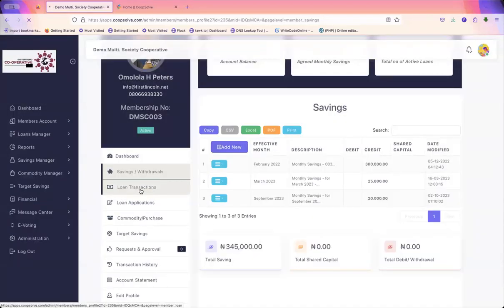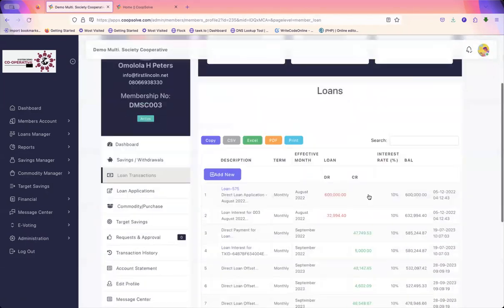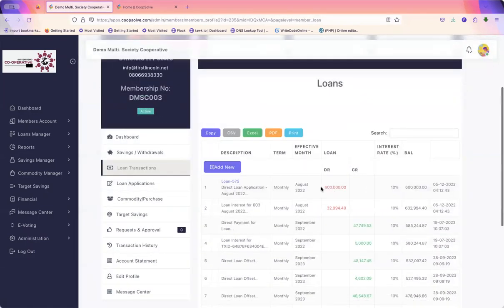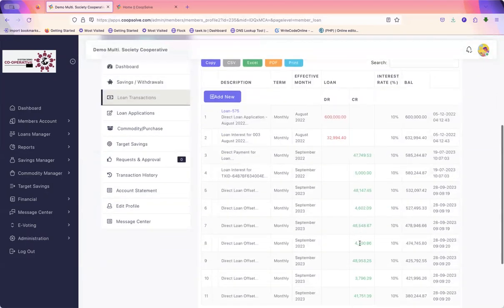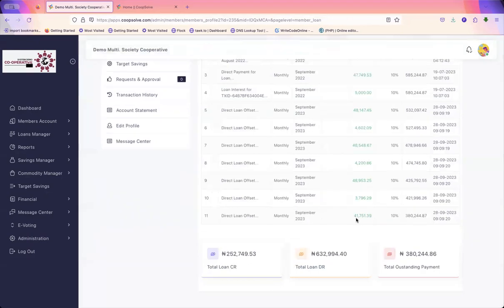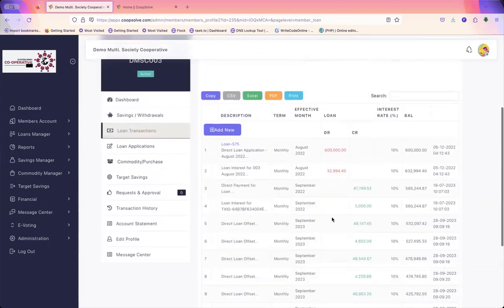Then we have loan transaction. This will show if that member has an active loan, and this already shows me that this member has one. I can see the amount of the loan and the interest on that loan, and it drills down to how the member has been servicing that loan. At the bottom, you can see the total loan remaining for that member to pay. The member has paid a total of this, and this is the outstanding payment remaining. And here I can see the total loan that was taken by that particular member.